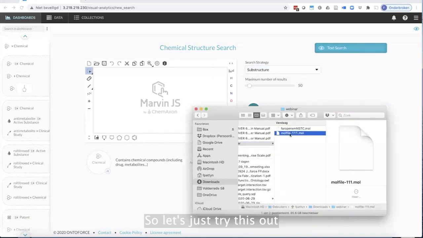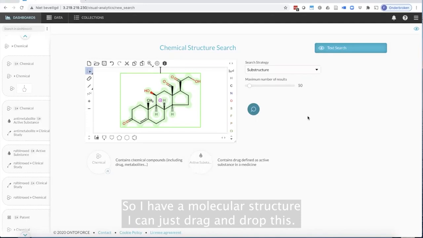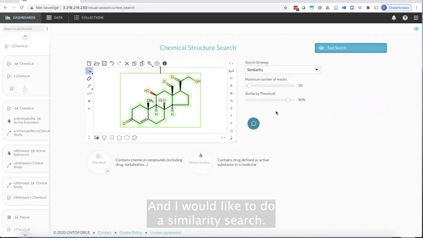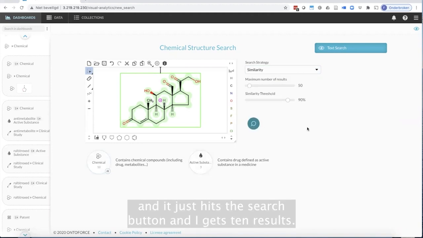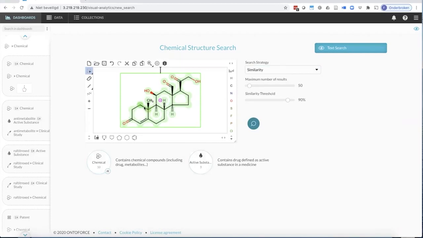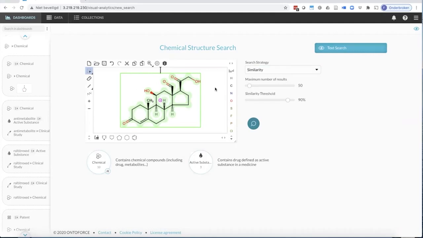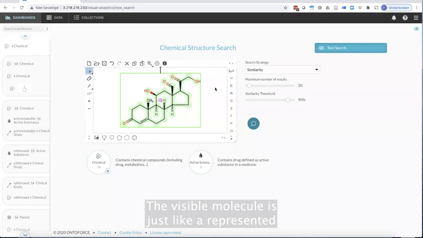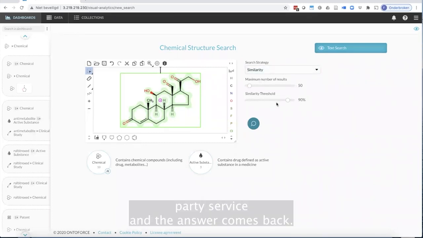So let's just try this out and take a molecule that I'm interested in. So I have a molecular structure. I can just drag and drop this, and I would like to do a similarity search. I take the default thresholds and numbers, and I just hit the search button and I get 10 results. What happens here? The molecule is translated into a string-like representation. The visible molecule is represented as a mol file if you're familiar with the domain. This is sent to the API of this third-party service, and the answer comes back.